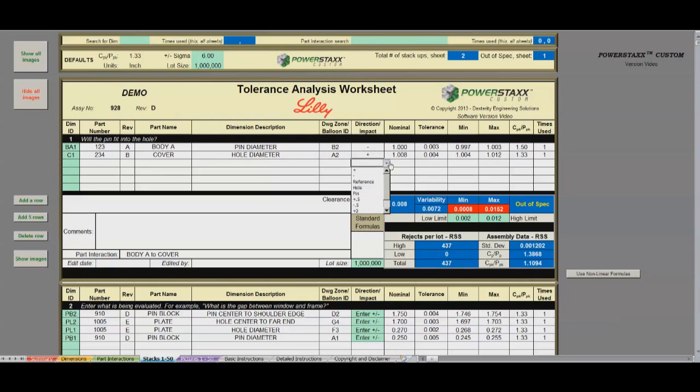The first is reference. Use this selection if you want to have a dimension shown in the stack-up, but do not want to have it calculated in the stack-up. One way you might use this is to include an extra dimension in the stack-up as an alternate option. Before we enter a new dimension, let's note the nominal is 0.008 and the variability is 0.0072. Now enter CC1 into stack-up 1 and define it as reference.